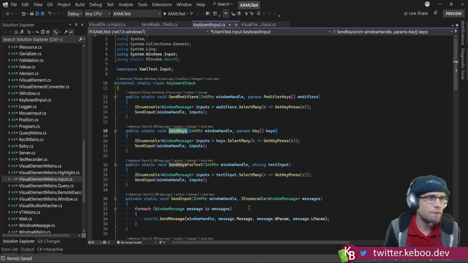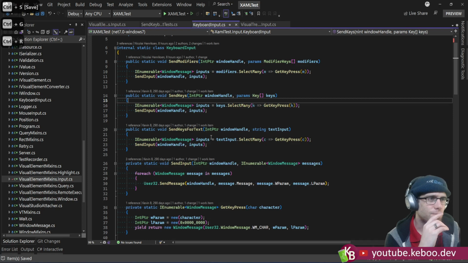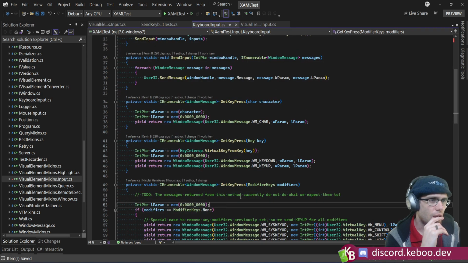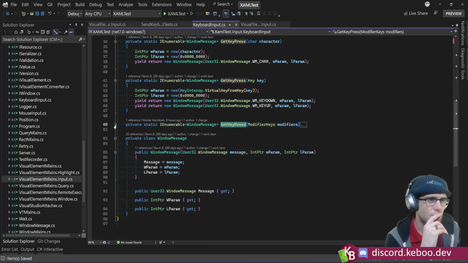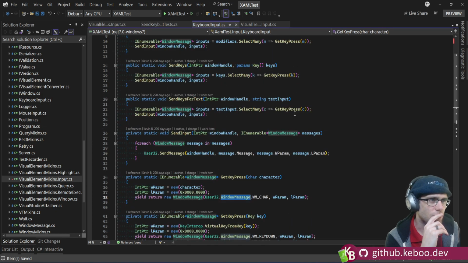But if we dive in here, we'll clean up usings again. Let's see. So there's your send modifiers. There's your send keys. They're basically doing the same thing. Get key press, which is down here. And you'll note this is doing, so this is the new one. This is the old one here of key up, key down, of being able to send this across.